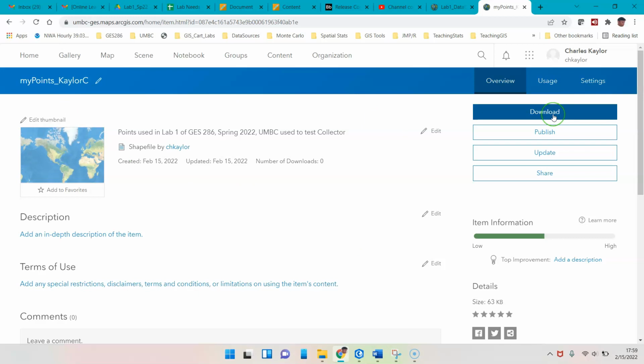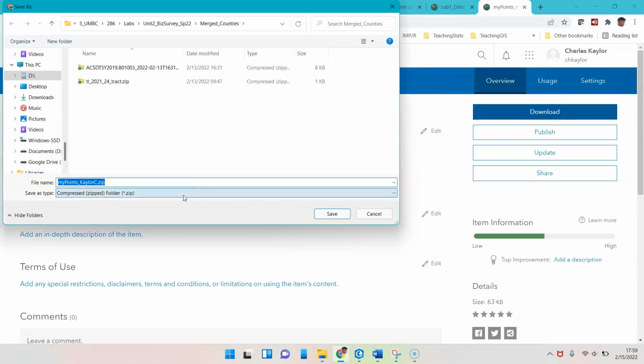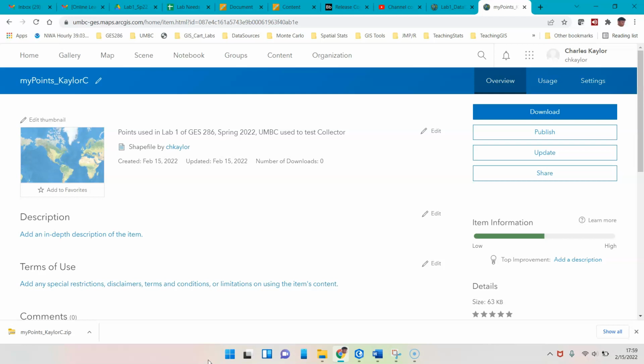Just click Download, and this will download a zipped version of this shapefile that you've just created. Save it, if you're in the lab, to the same folder you're working in for this lab. And if you're at home, you save it to your hard drive, wherever you're working from. I recommend putting all of your data that you're working with for Lab 1 in a folder called Lab 1. And that's how you download a file.